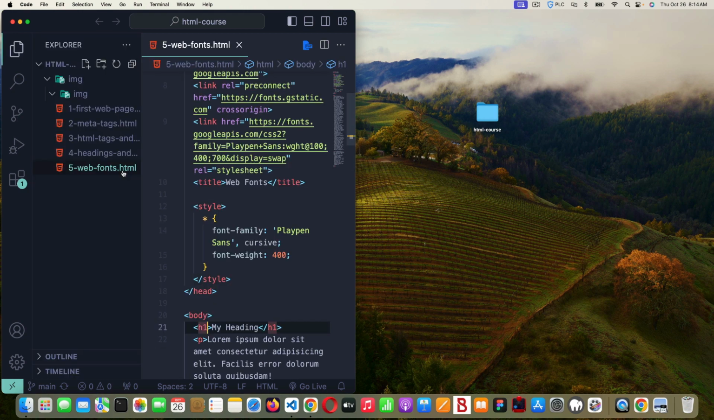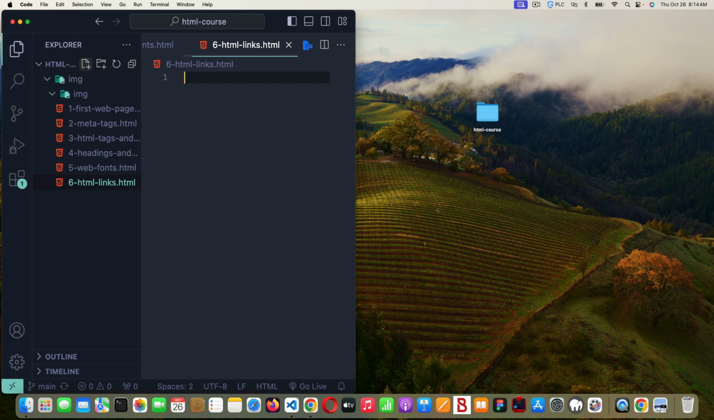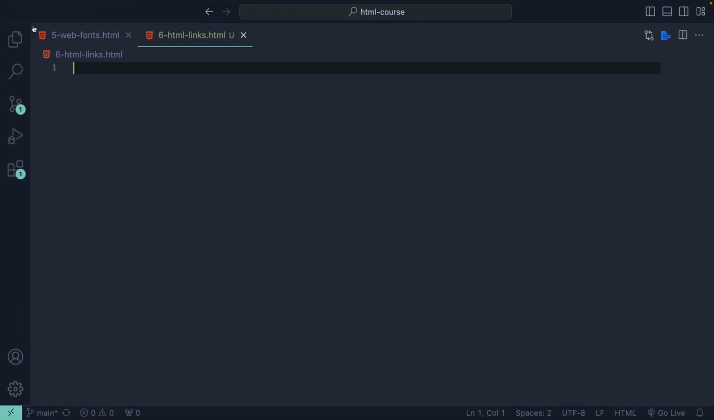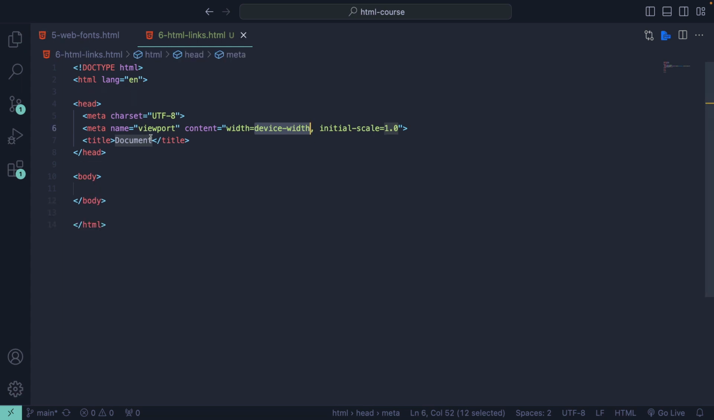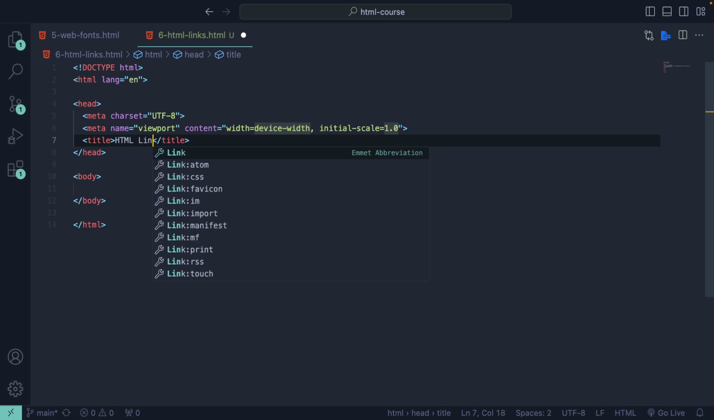And I'm going to create a new file here. I'm going to say 6 dash HTML links .html and get our boilerplate code here. Shift exclamation tab. And again, I'll put HTML links here.